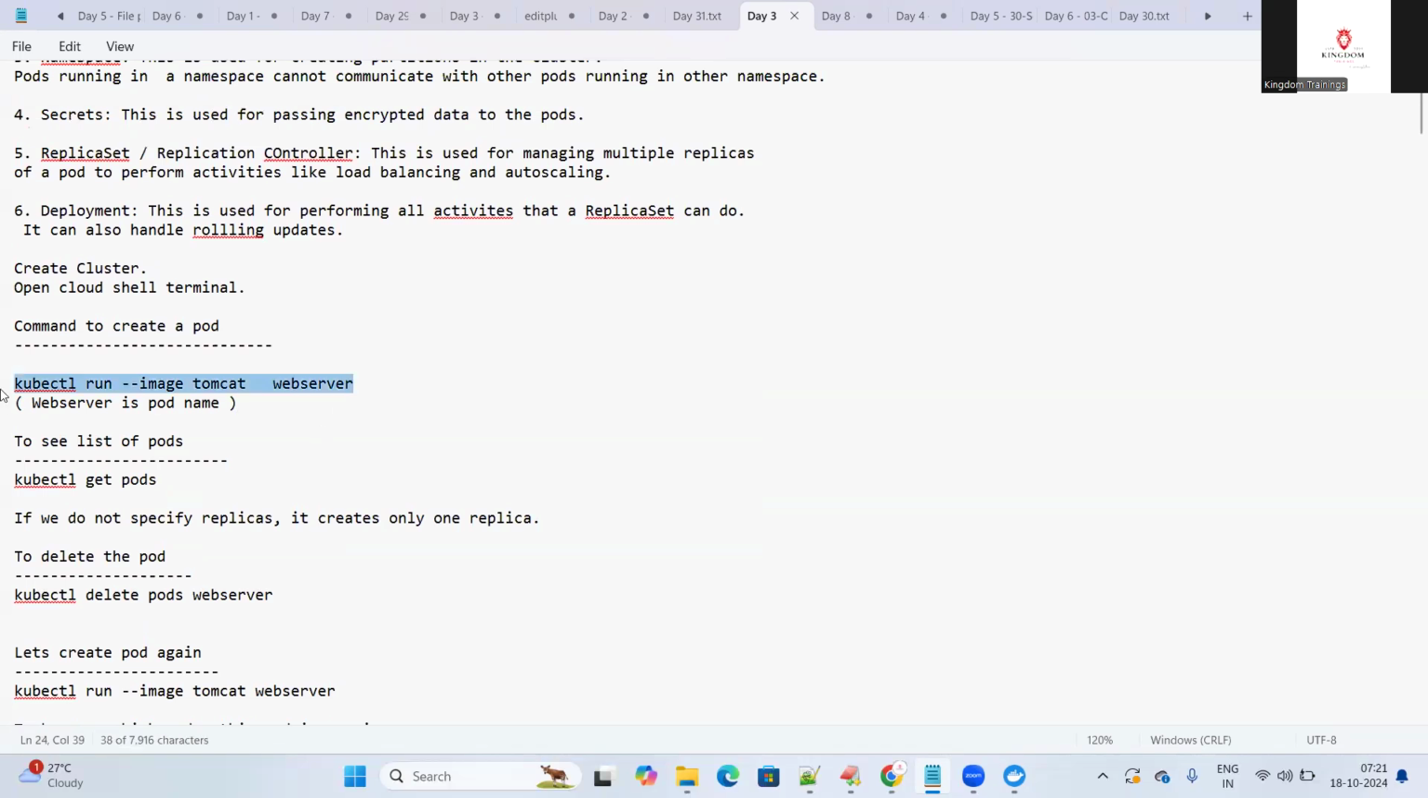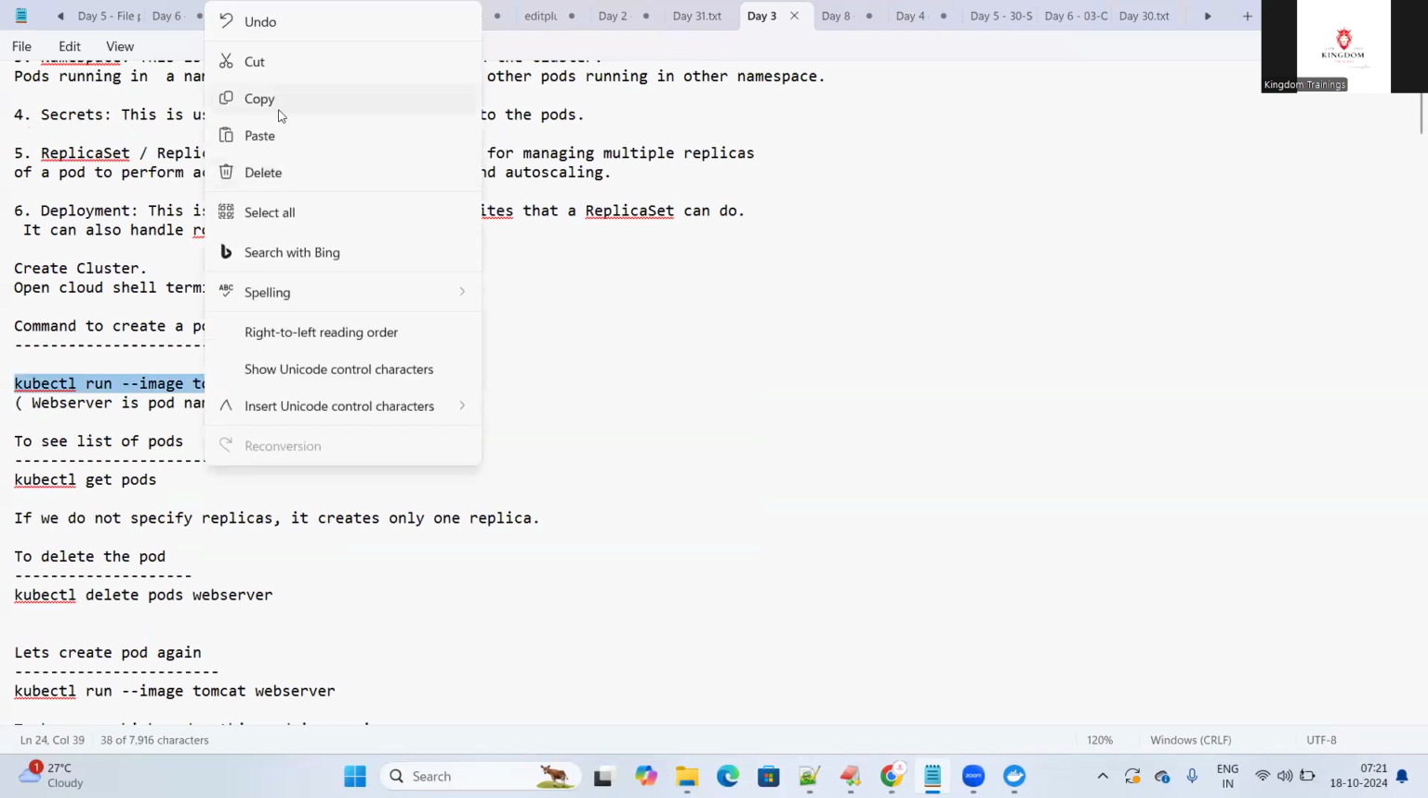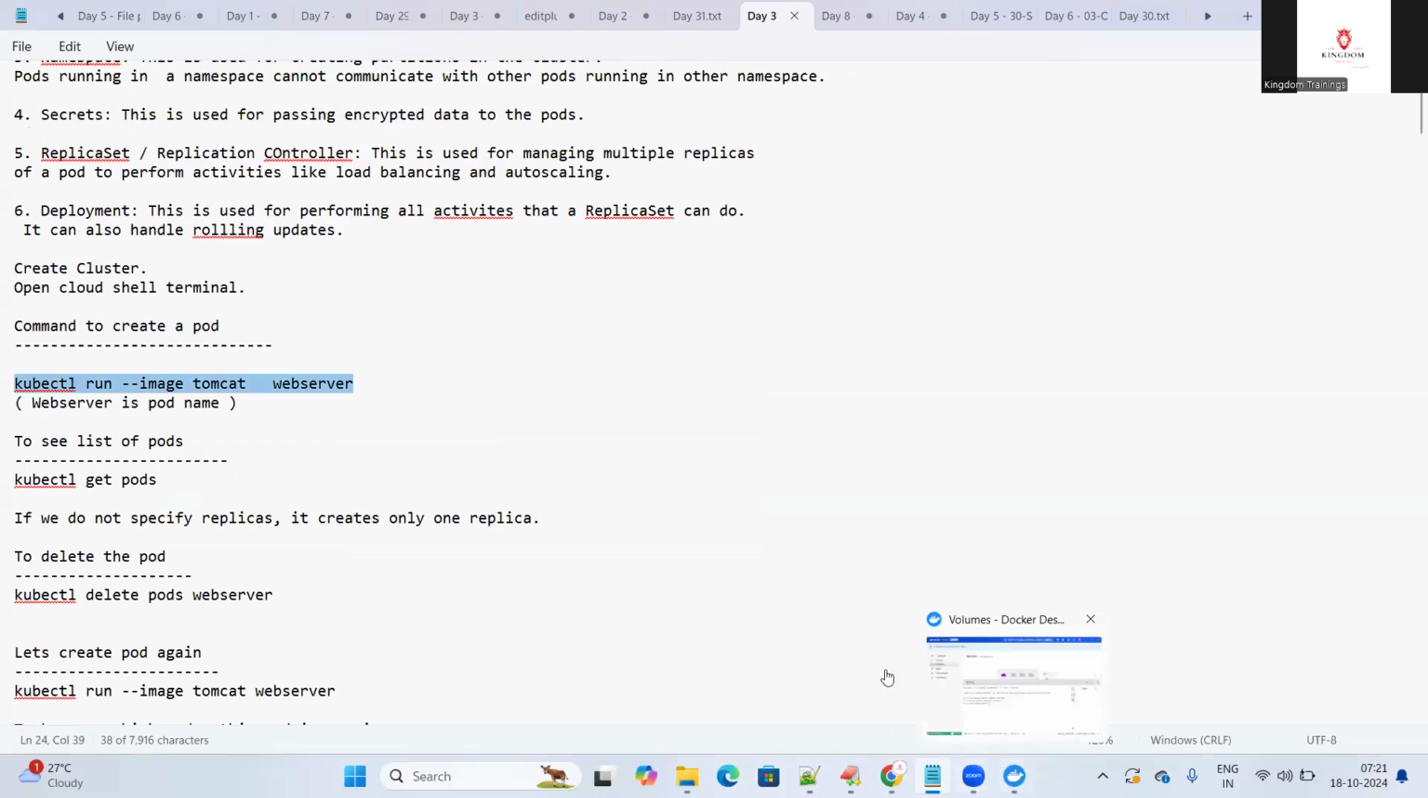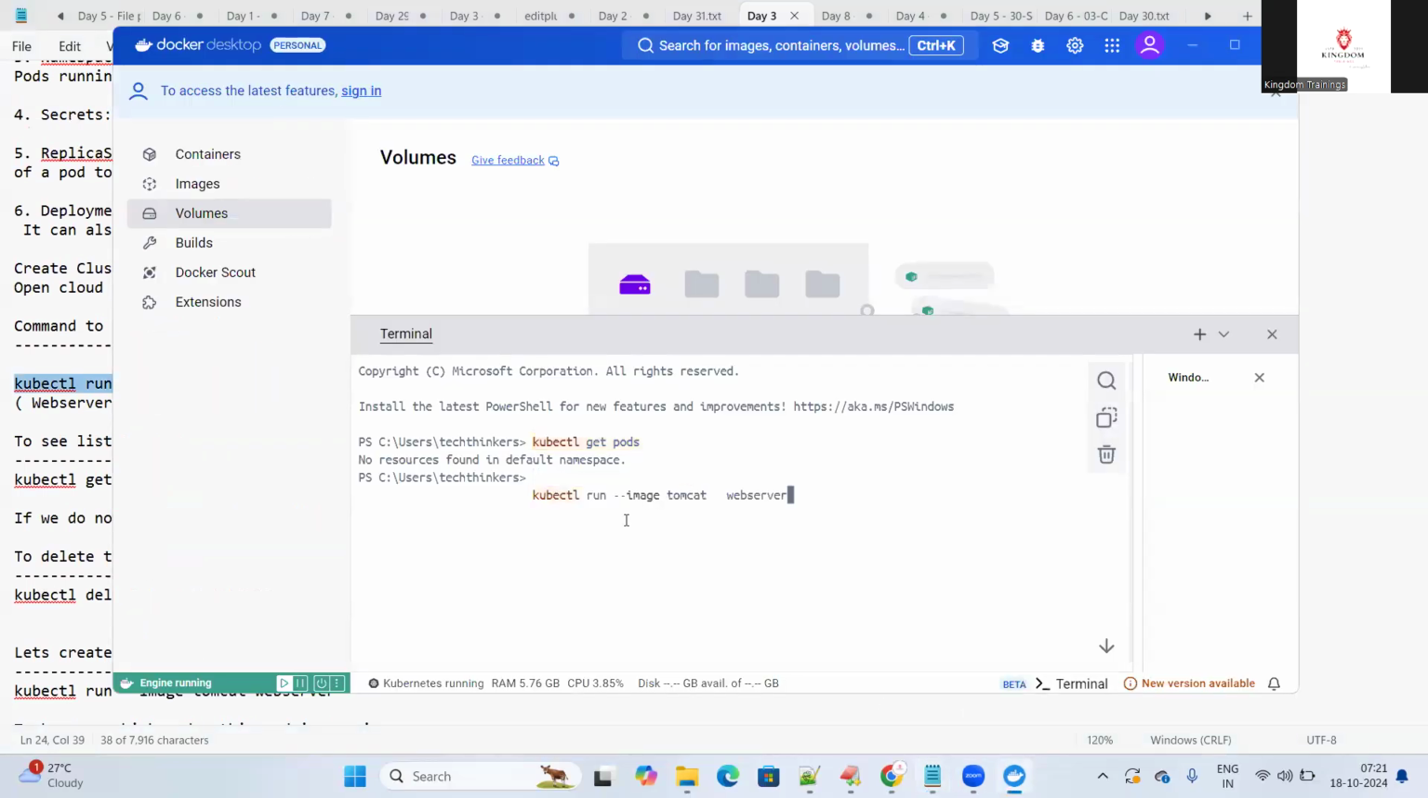So after connecting to the Kubernetes cluster, we can run a command like this. Try to understand the meaning of this command. I'm running a command called kubectl run, with the image option. Consider I would like to run an image called Tomcat. Okay, I would like to run an image called Tomcat.